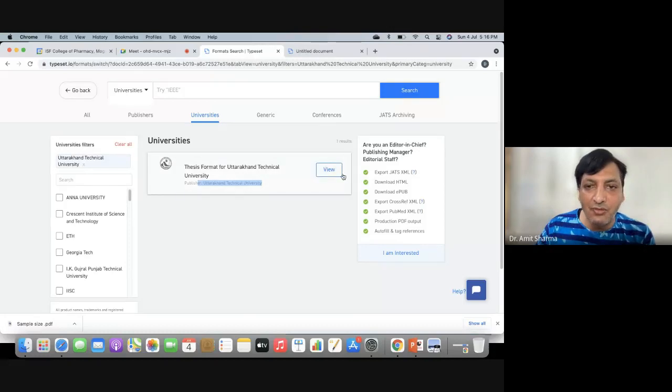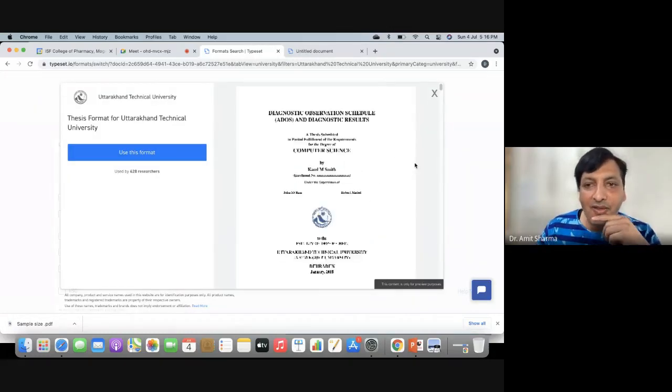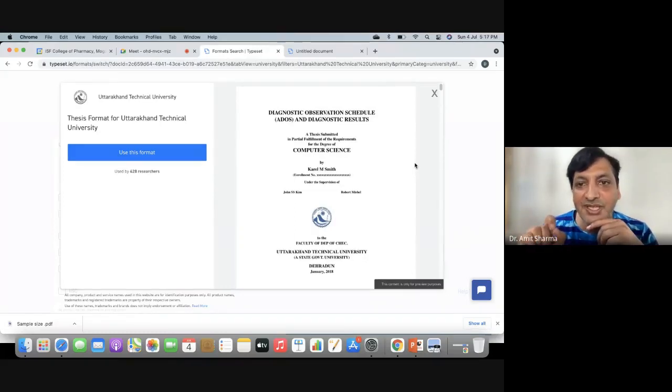So you can go for this, and you can see here what the format of the thesis will be, how you have to write it, how you have to write the title on the top, then "A thesis submitted in partial fulfillment of the requirement for the degree of Computer Science of the Department", and the name should be written like this.